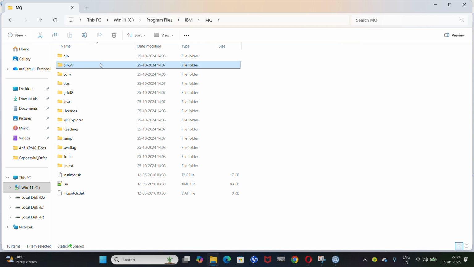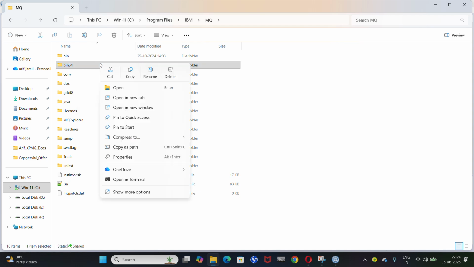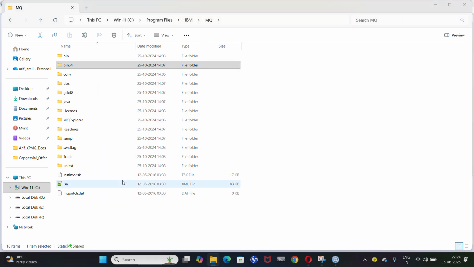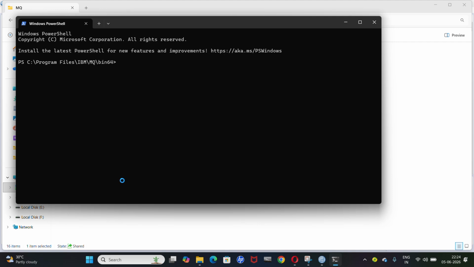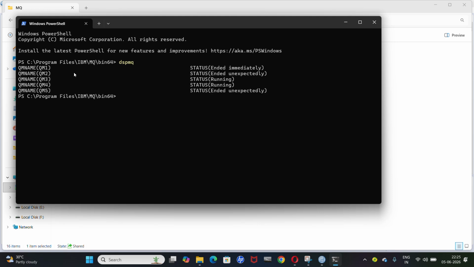Since this is my personal laptop, I am the root administrator. There is no control like in an organization where they give access to particular operations. So let me open that, open in terminal. If you write dspmq, you can see how many queue managers are there. This is called the MQ server.